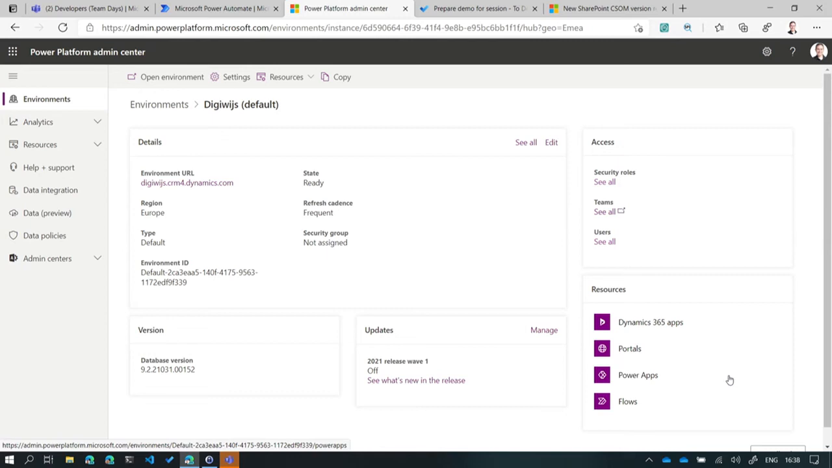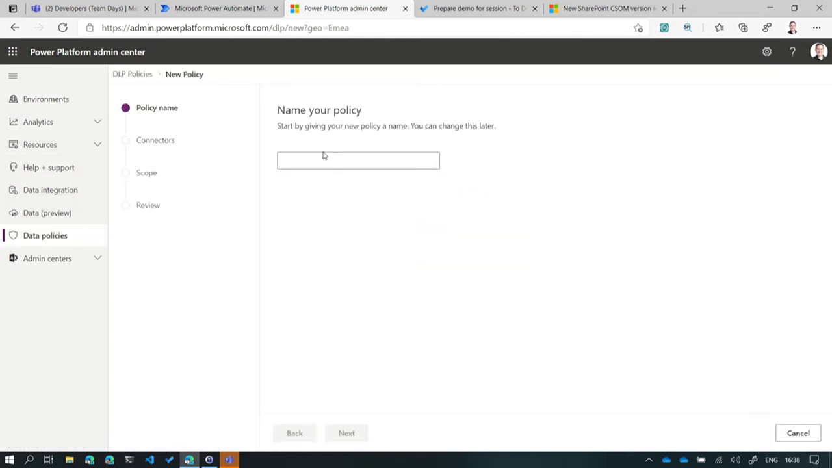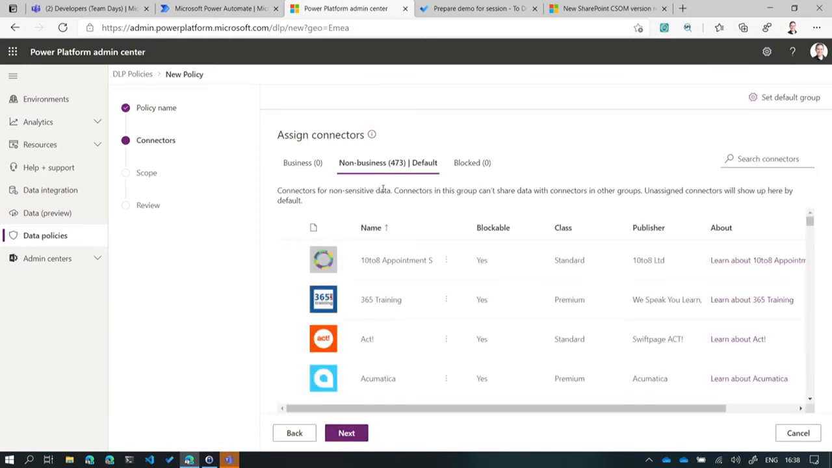So what I can do here is I can see all users who are assigned to an environment. I can assign security roles, so you can even, from a governance perspective, hand out a different set of security roles, permissions to different users. And what I can do is I can assign data policies. And if I go to my new data policy, what I can do is I can specify what connectors can be used within my organization.